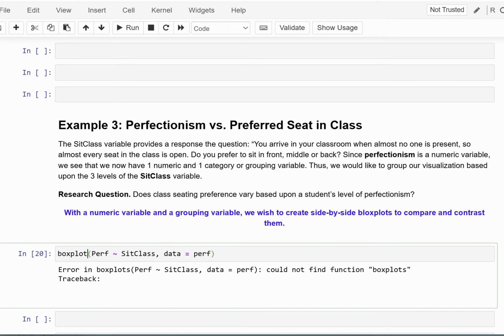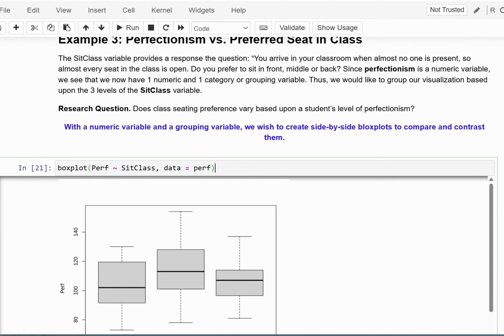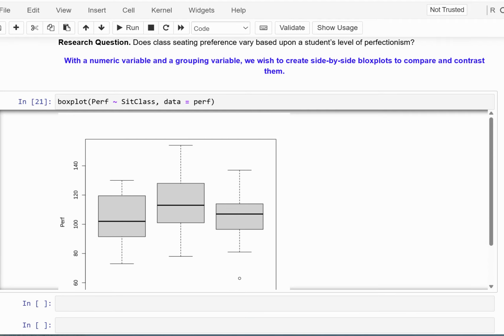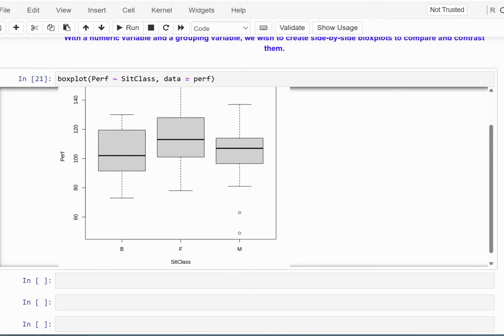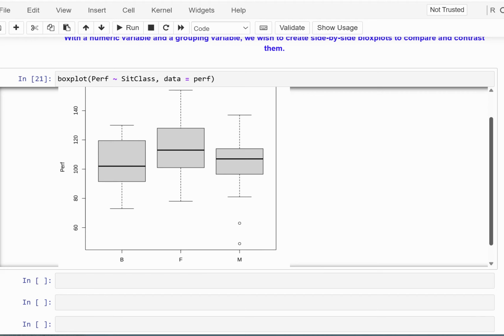Box plots is not the function. Box plot. Sorry. Okay, there we go. Oh my, what a nice output we have here. It's a little big. You can resize your screen and see more. But what's nice is we have a nice legend, so we know front, and that was the highest level of perfectionism. Notice these are medians, right?